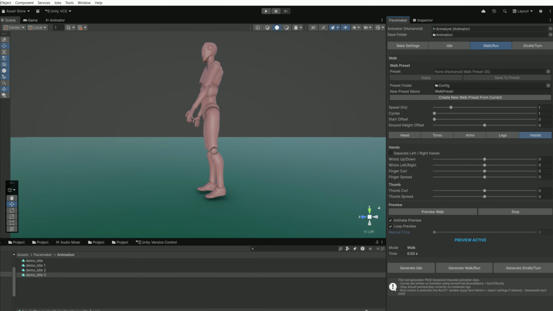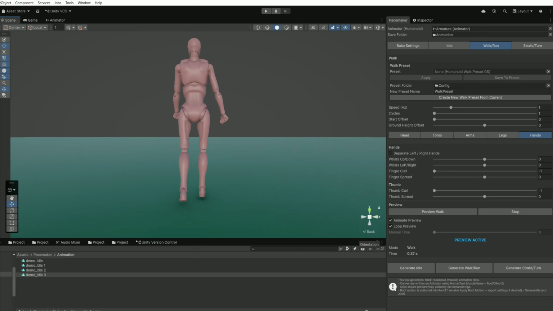You can control the hands, and we can control the hands separately during the walk. So we can walk with clenched fists if we want to, or open hands if we want to.